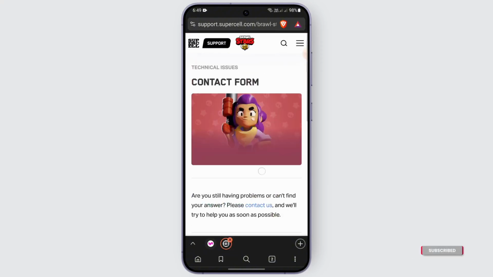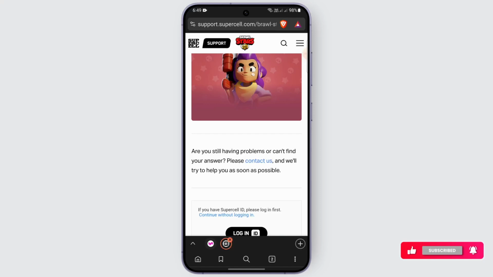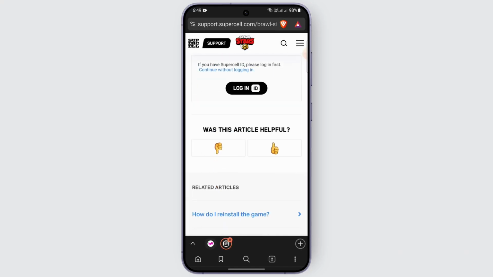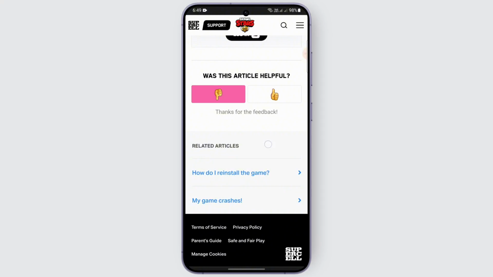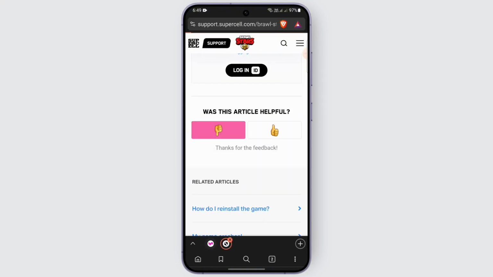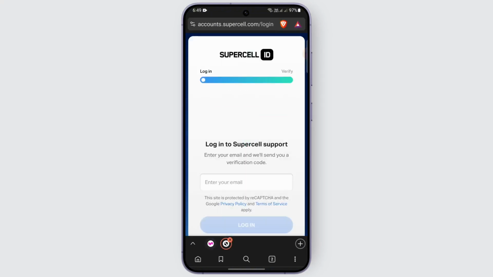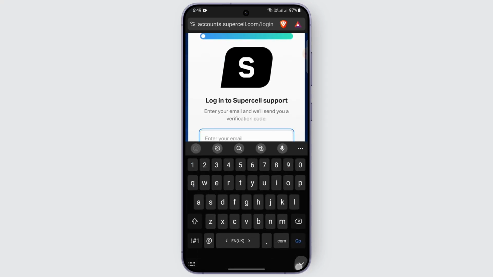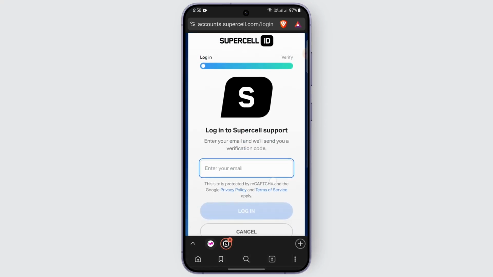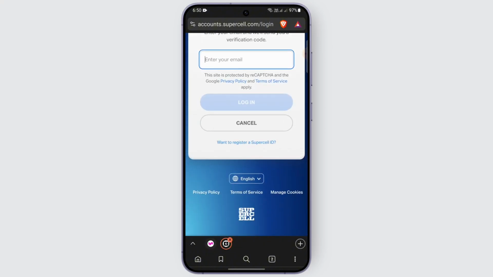down a bit, you should be able to see this contact option here. Contact us. You can see this, just click on this option and then tap on this login ID option. Just hit that, and here you need to enter your email. Just enter your email. After that, log in.